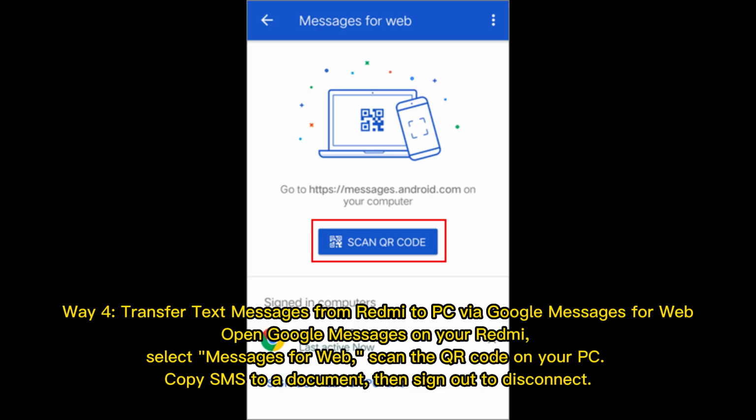Way 4. Transfer text messages from Redmi to PC via Google Messages for Web. Open Google Messages on your Redmi. Select Messages for Web. Scan the QR code on your PC. Copy SMS to a document, then sign out to disconnect.